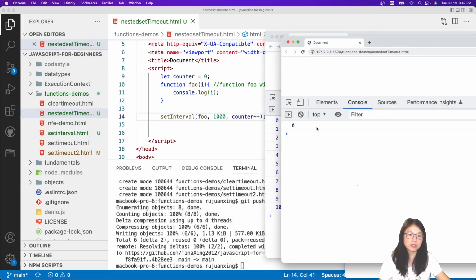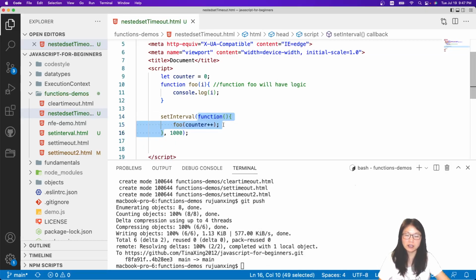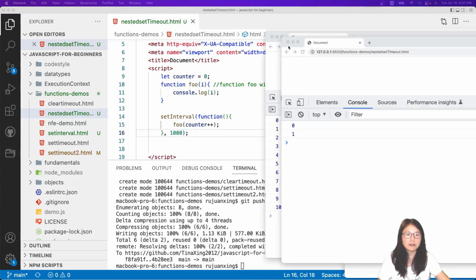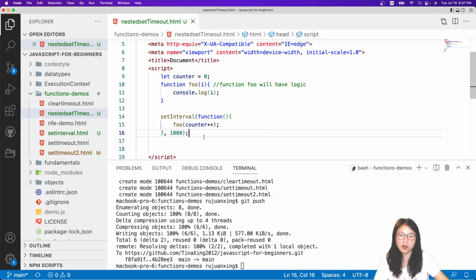Next time you have only 0, okay? Because there is kind of a closure here. So that's why I do it this way. And when we do it this way, you will have the nested function, you will have 0 1 2 3 4 5, okay, like this. So this is setInterval. Now let me change the code to use setTimeout.